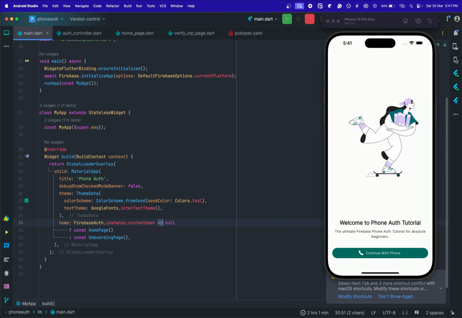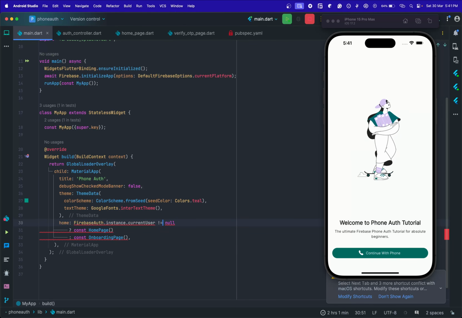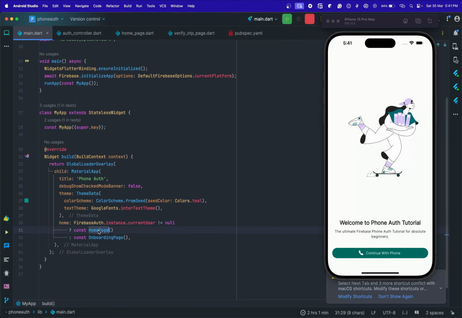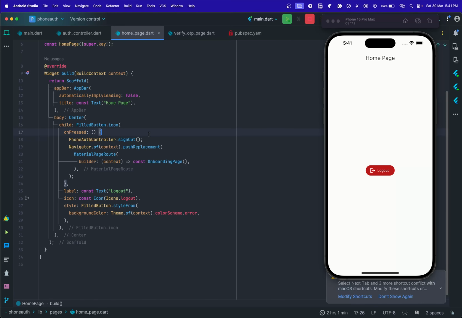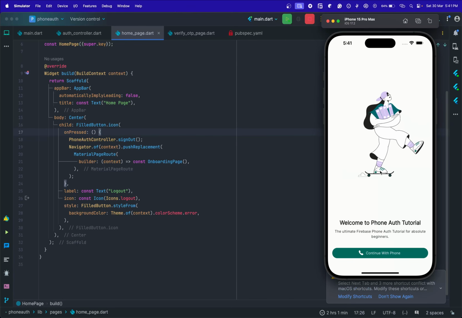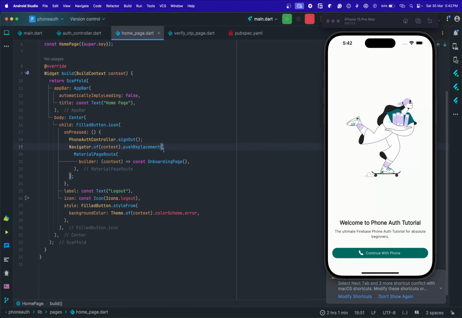So if it's not equal to null, right? So if this is not equal to null, then we have a user. So we have to go to the home page, right? So this was supposed to be the check not equal to null. Now let's come to our home page and then try the logout. So logout, and we are back to the onboarding page.